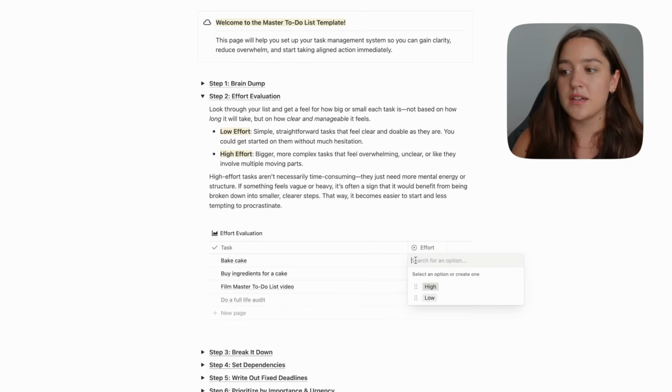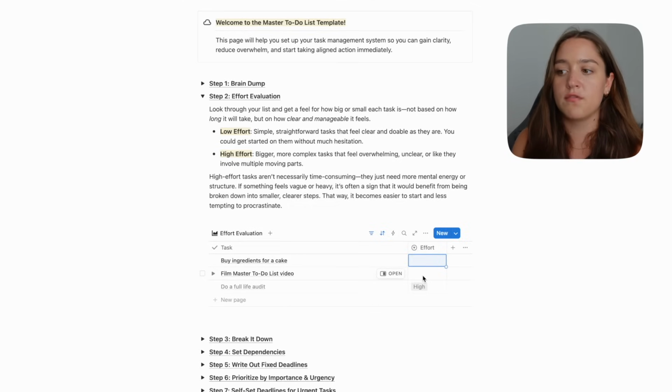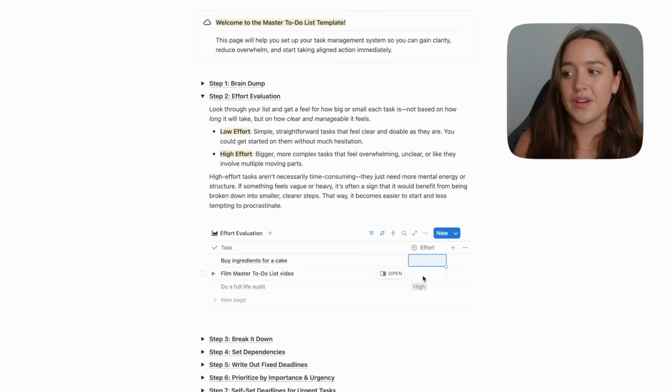Like bake a cake is low effort. Obviously there's steps to that because I have to mix it and then bake it, but it's done as one task. Whereas for example, film a certain type of video, maybe I have to plan the video first, maybe I have to do this, maybe I have to do this. So if something has multiple steps, it's gonna go in high effort.